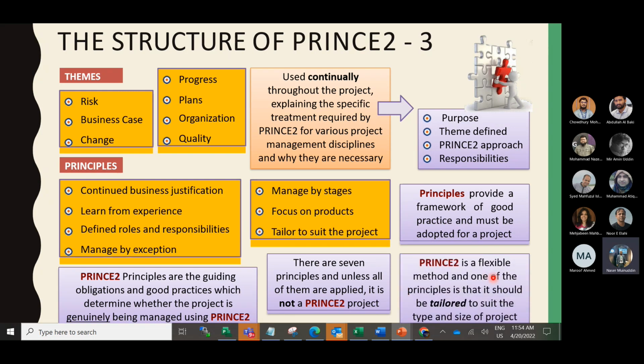And PRINCE2 is flexible. One important principle you see is tailor to suit the project. That means you must tailor, so that, for example, you might combine roles, or your processes might be combined. So tailoring is there to suit the type of the project.